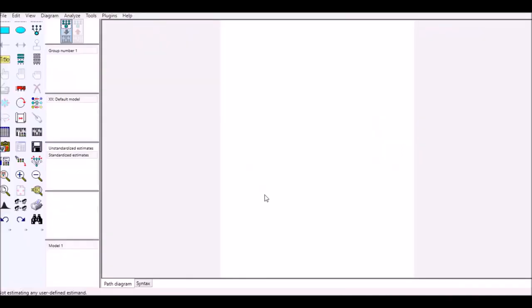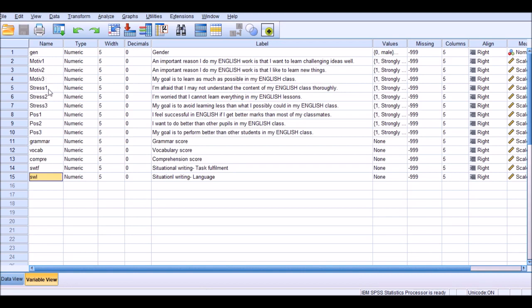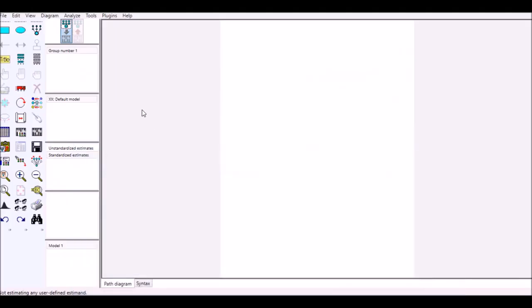Now let's go through AMOS. AMOS has a look like this. It's quite user-friendly. So the first thing that we want to do is to create the motivation constructs, as you see, these 3. In order to do this, we need to associate the SPSS file that you see with AMOS. So we have to open it in AMOS.